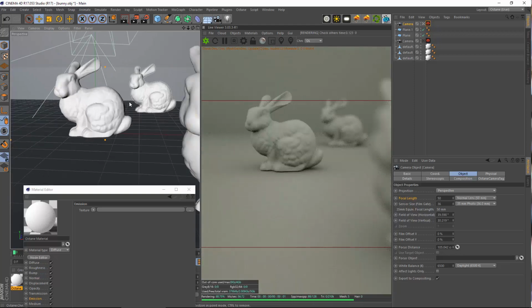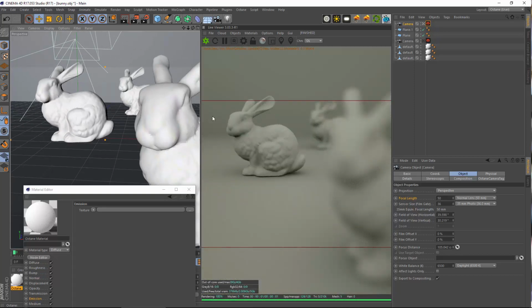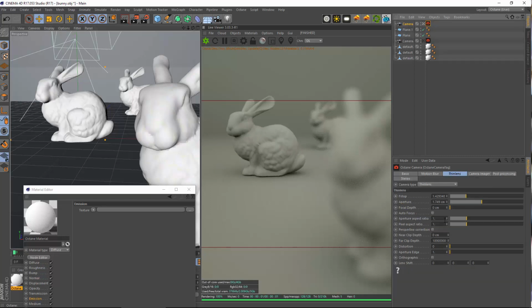And as you can see, Octane is rendering this extremely fast. I mean, this is one of the fastest DOFs that I have ever seen. This is really absolutely amazing, I think, personally.